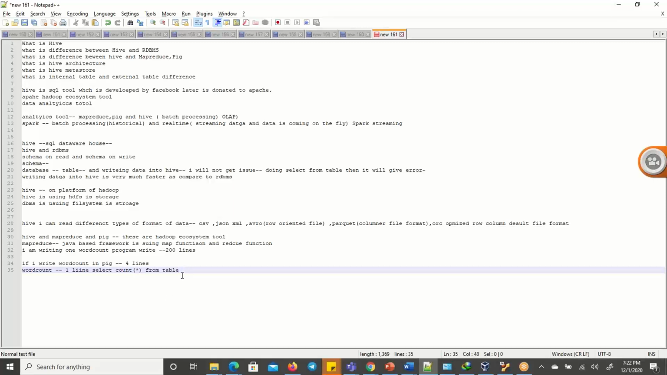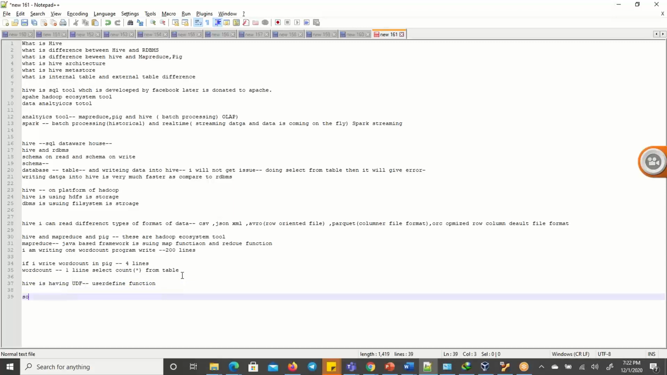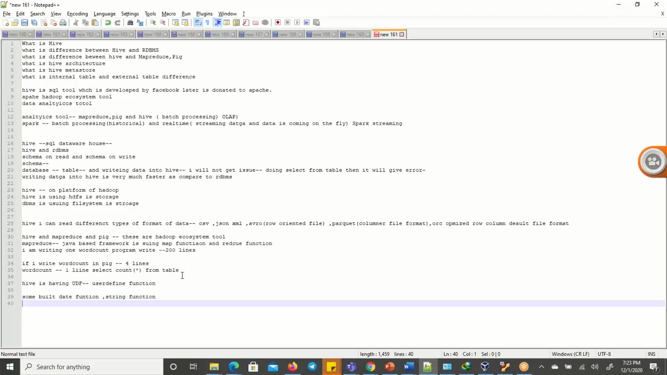And Hive has UDF also. UDF is user-defined function. We know some built-in functions are there. Some built-in functions are already present in Hive, same as an RDBMS has built-in functions, like date functions and string functions. So Hive also has built-in functions, but it has another support: we can write our own custom UDF, a user-defined function.